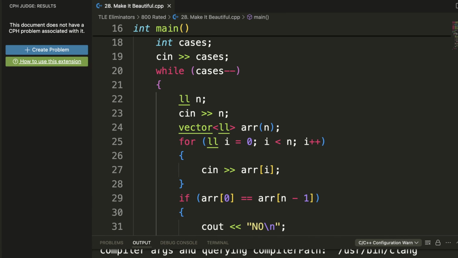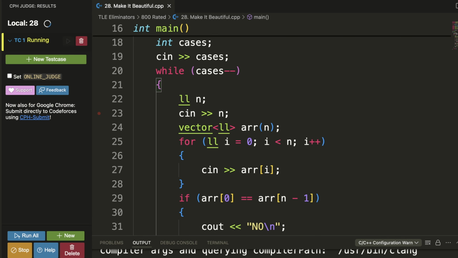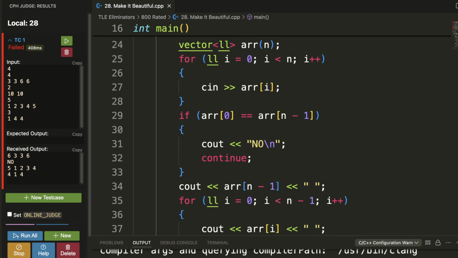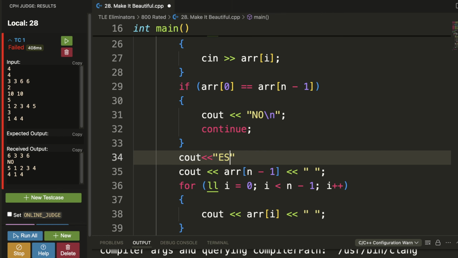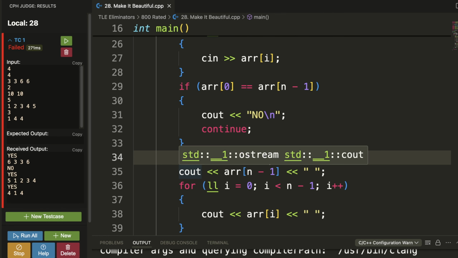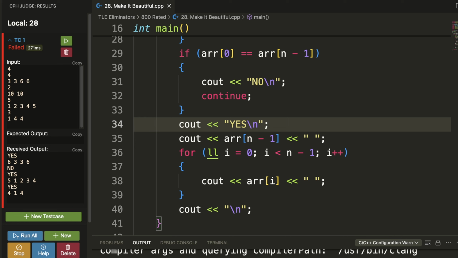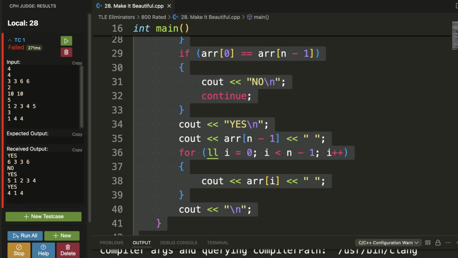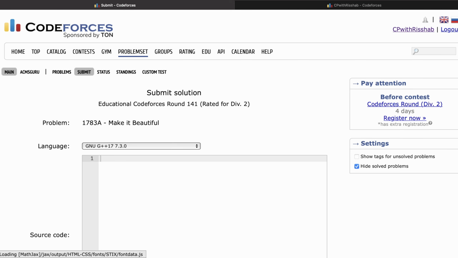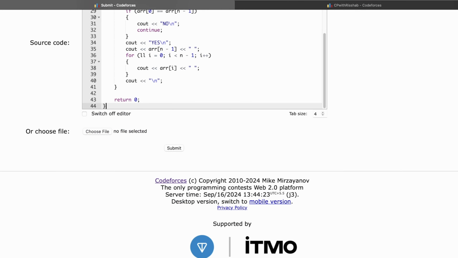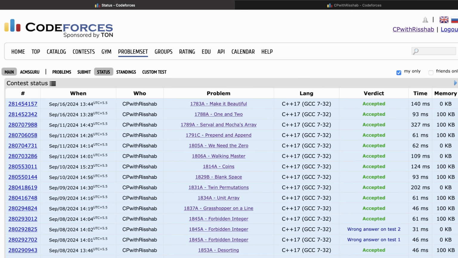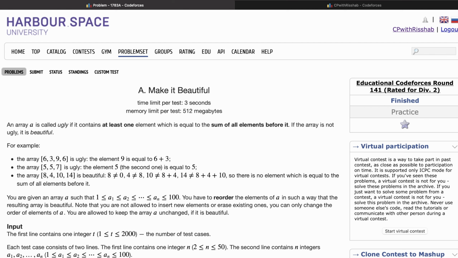Now let's try for the sample test cases. So we need to print a yes also, and so our code works for the sample test cases. Now let's try to submit it. Submit. Paste and submit, and it got accepted. That means our approach and our code is correct.